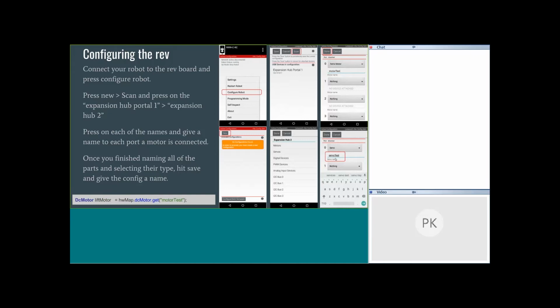You do this also for the servos. You give it a name. You press done. After you're done with all the motors that you created, you hit save, and then you give that configuration, which is the thing I talked about in the red stripe, a name. This is basically the settings of your robot.